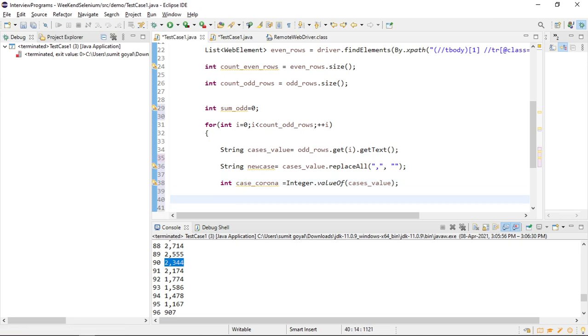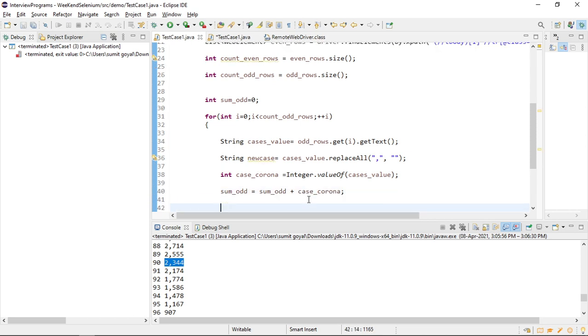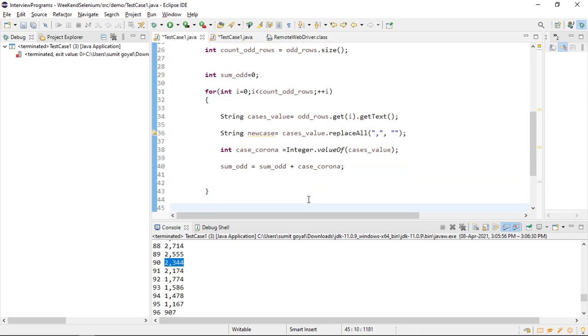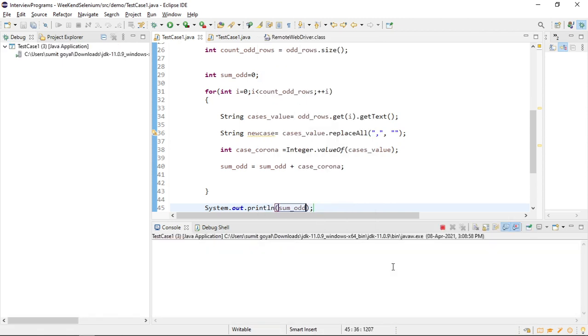Now I want to calculate the total sum, so I will make use of this variable: sum of odd equals sum of odd plus this cases of corona we are passing here. And after that, if I try to print it, it should be sum of odd. If I run this program now, let us see what it will print.